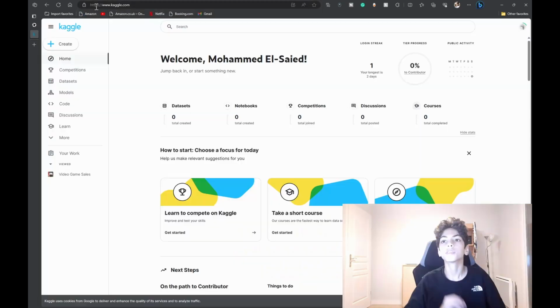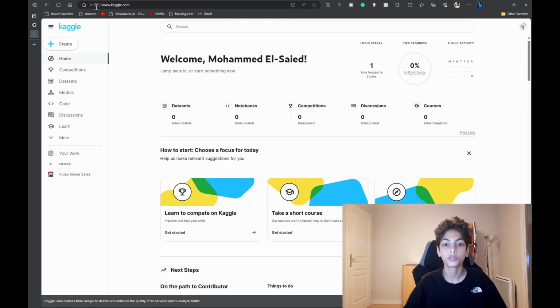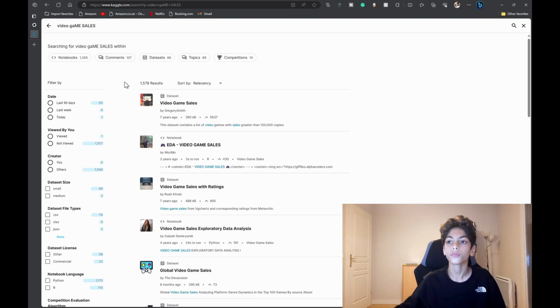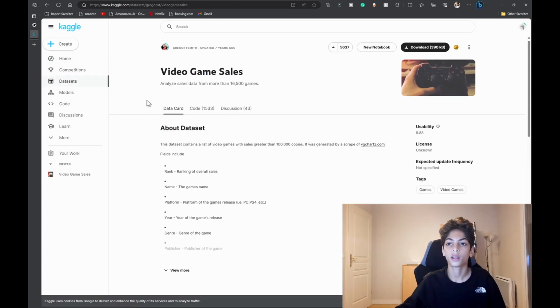Basically, Kaggle is a website that gives you access to hundreds of thousands of datasets for free. And it's really easy for you to learn machine learning with these because you can access datasets and play with them and put them inside your Jupyter project for free. First of all, we're going to go over here at the top and search for video game sales. And you're going to see this one over here.